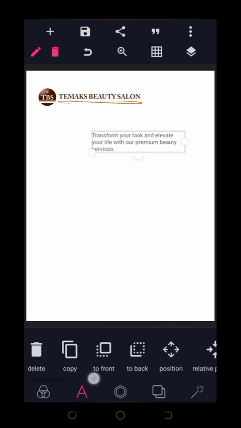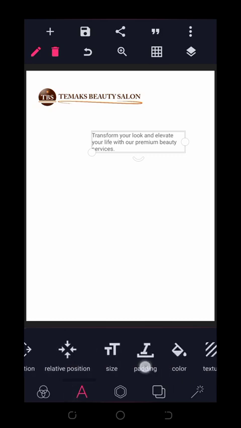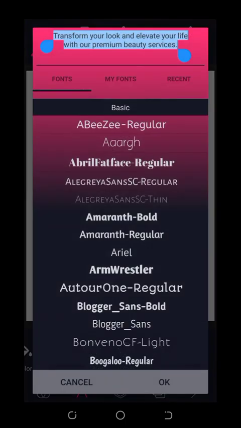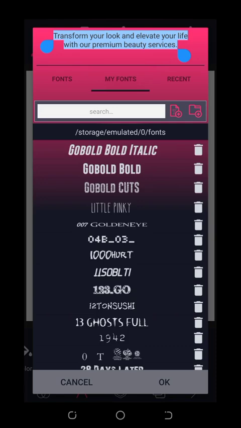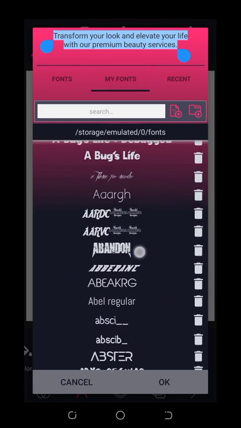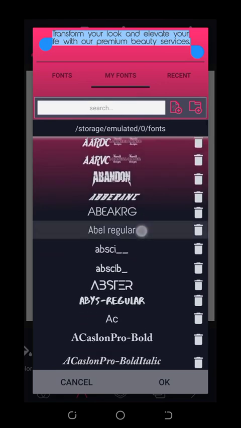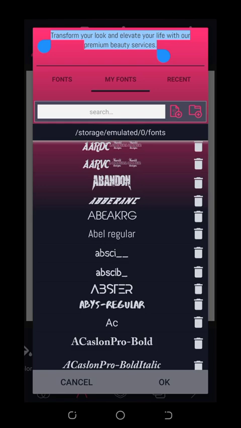I want to change the font. I'll go to AB font to change my font. I'll click on this place you're seeing right here, my font, and then I'll look for a good font that I can use. Alright, I would love to use this particular font. If I need to change it, I am going to do that. So I'll just use this Abel regular, this particular font, Abel regular. Then I'll click on OK.